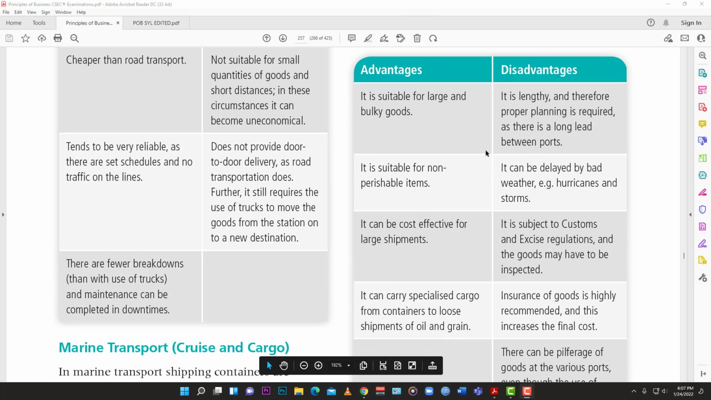But what are some disadvantages though? It is lengthy and therefore proper planning is required, as there is a long lead time between ports. That goes without saying. I've been saying it for a long time. Boats take a while to reach their destination. And so you have to make sure you plan properly, because imagine you forget something, the boat has to go on the return trip. That will take about the same time as the previous leg, and then you have to come back again with these things. That's a lot of time wasted. And so you have to be careful and plan properly.